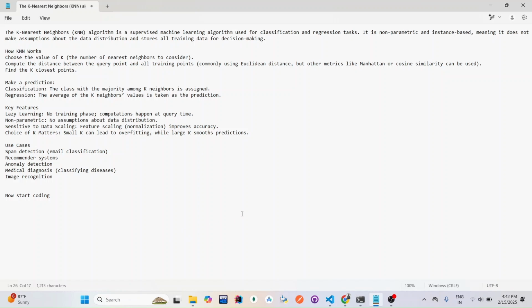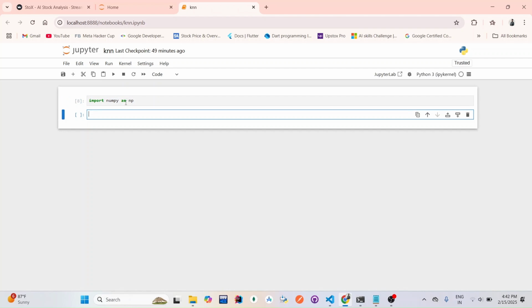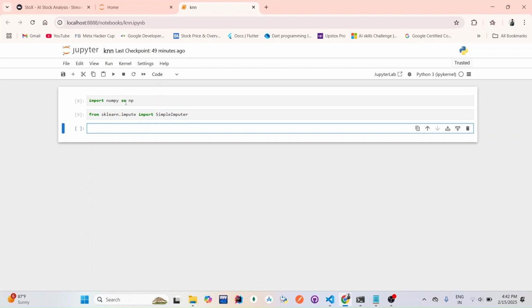So now let's begin the code so you can easily understand. Come to the code part. I choose an example. I use NumPy and SimpleImputer. So I write here import numpy as np, run this with Shift plus Enter, and from sklearn.impute import SimpleImputer. Now run this command.